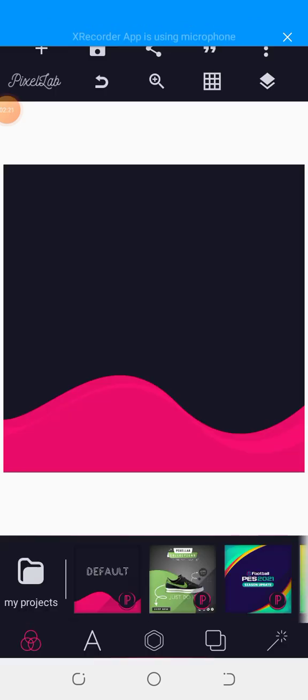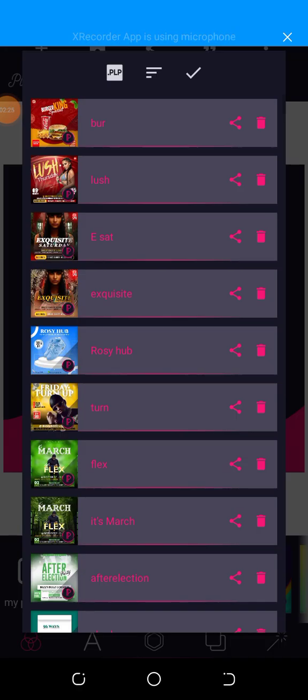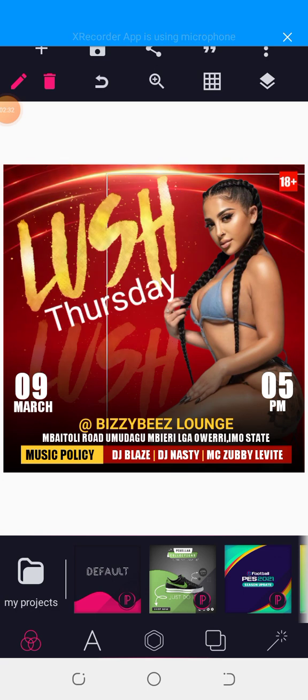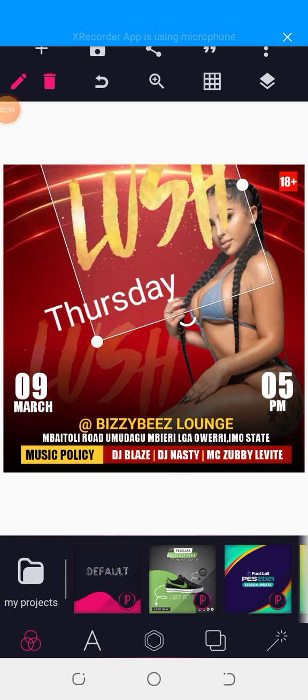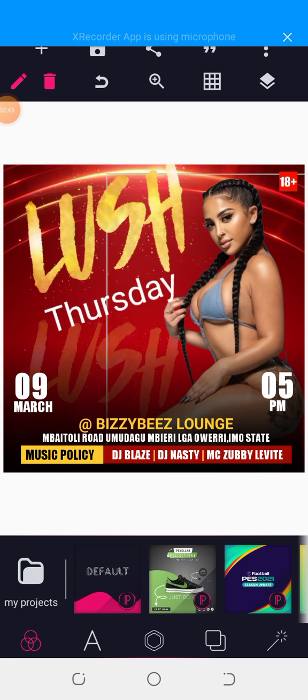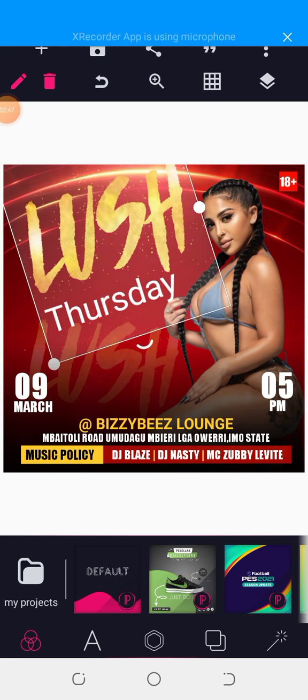I want to bring out a design I did. I added texture to it. That's to show you that you can add texture. Let me bring out this. Now look at that lush. I added this, you can see the texture I added has yellow. It has a bit of white. That's a texture added. So let me click on it.